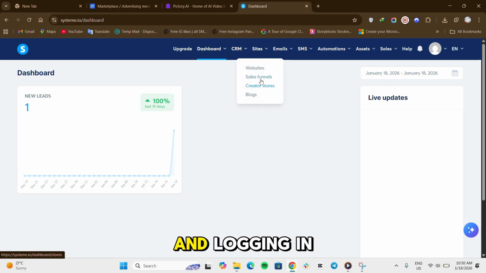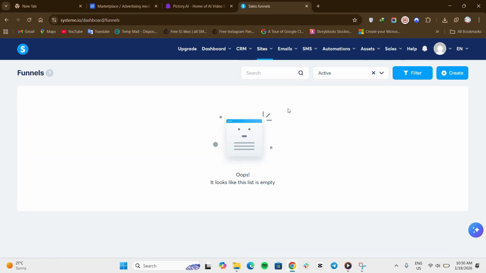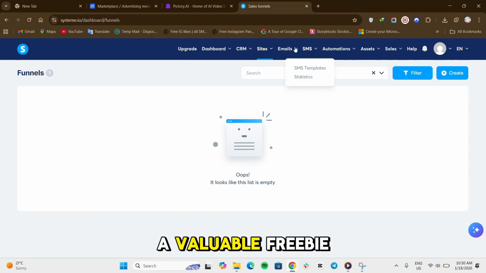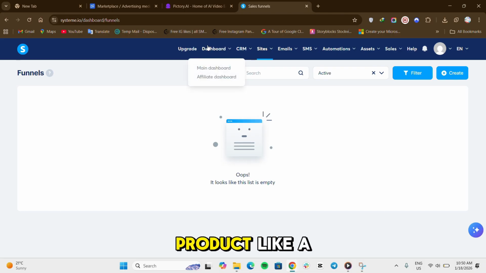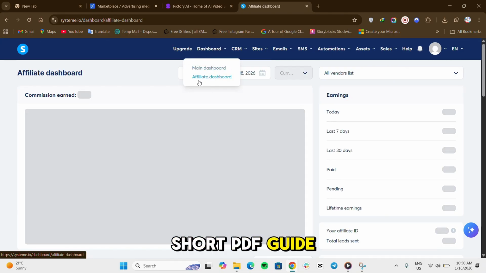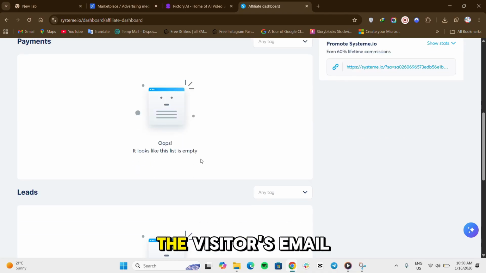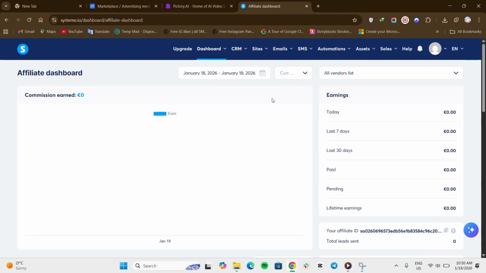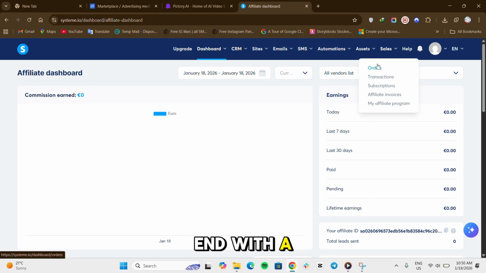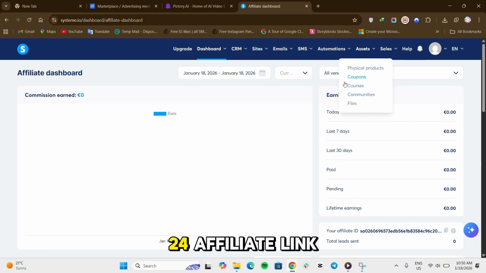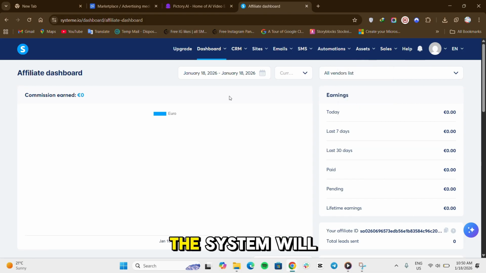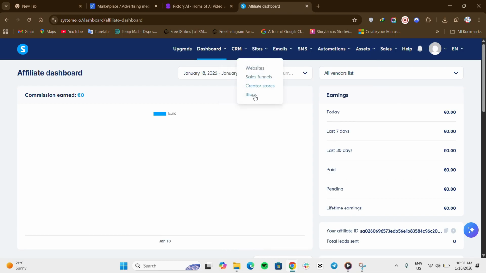After signing up and logging in, you can start building a simple funnel. A basic funnel might start with a landing page, where you offer a valuable freebie related to the product, like a short PDF guide, a checklist, or a video training, in exchange for the visitor's email address. This page should end with a button that leads to your Digistore24 affiliate link. The system will then automatically add that person to your email list.